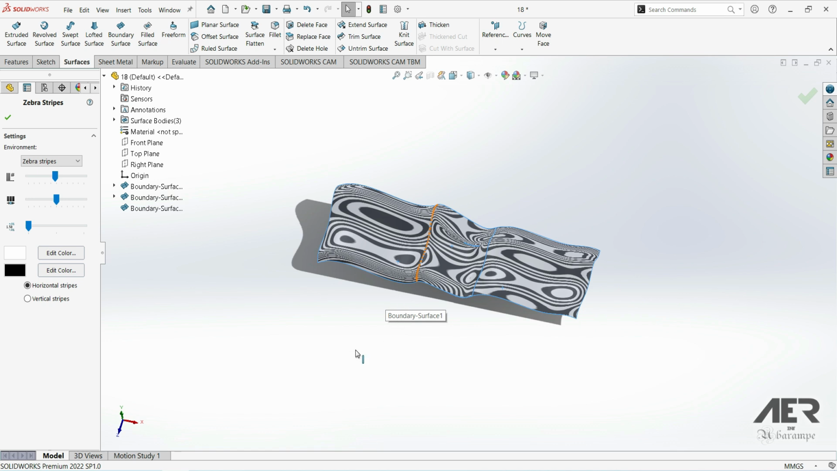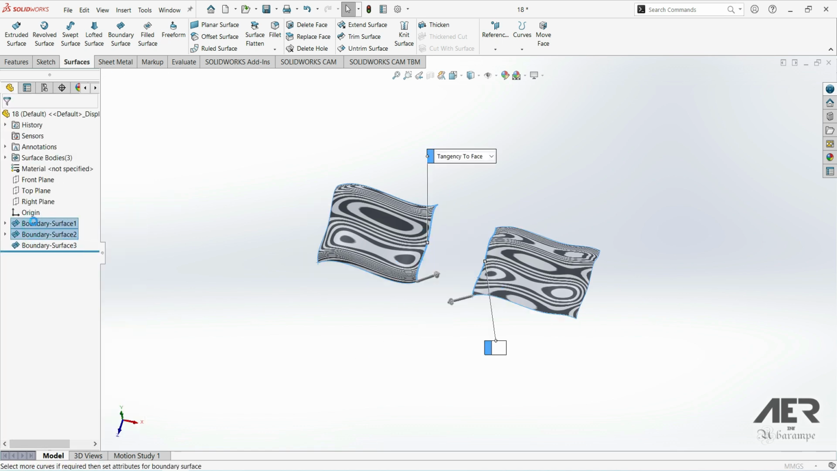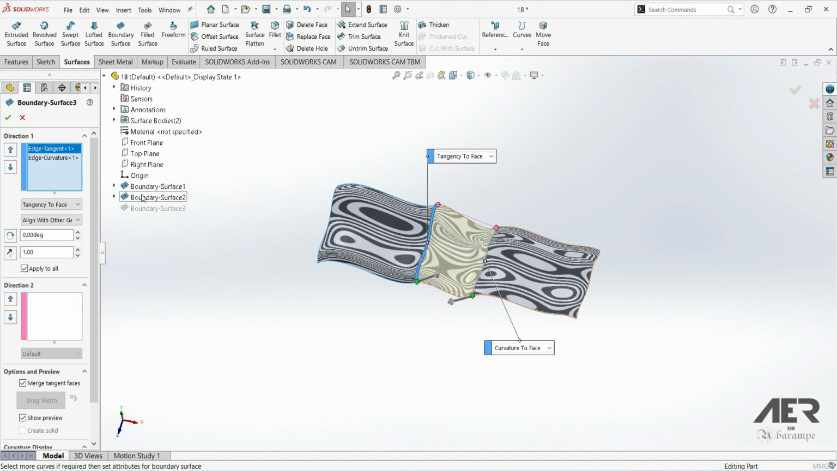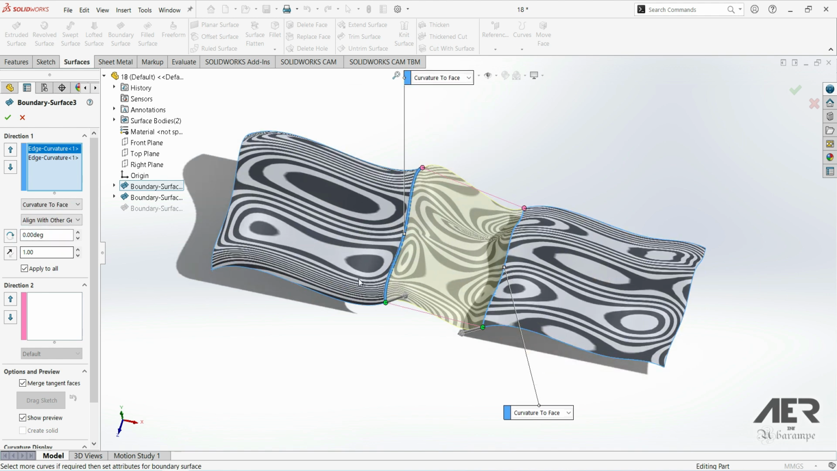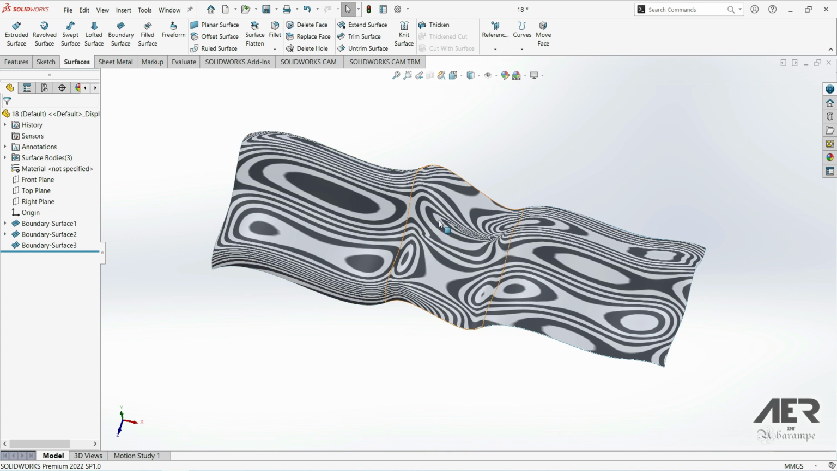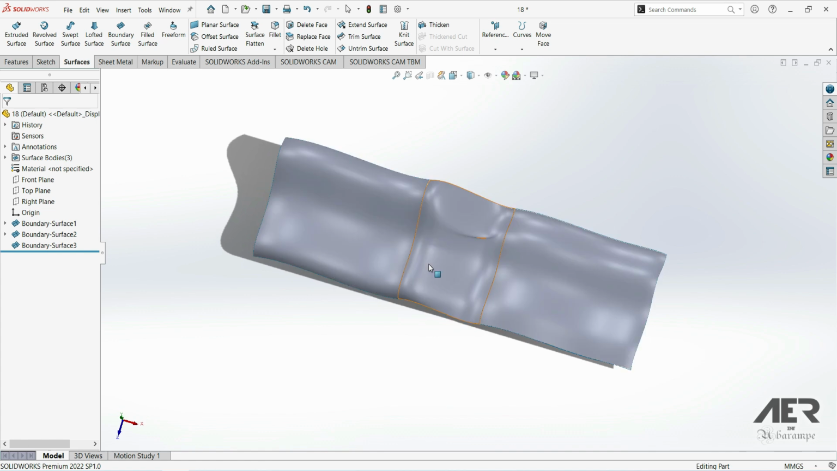So let's go to boundary surface again. Let's choose this edge, tangent. And let's go curvature to face. Like this. Now let's click OK. And now we see that we've got a smoother surface here. And this is much better than tangency to face in our case.